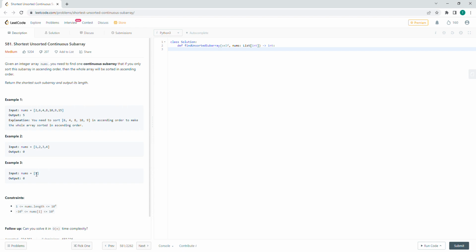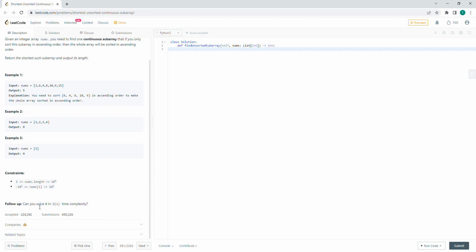If the array contains one element, then obviously you can't sort one element, so the size is 0 as well. Our constraint is that the length of nums is between 1 and 10 to the 4, and each element nums[i] is between negative 10 to the 5 and 10 to the 5. Can you solve it? And the follow-up question is, can you solve it in big O linear time complexity?